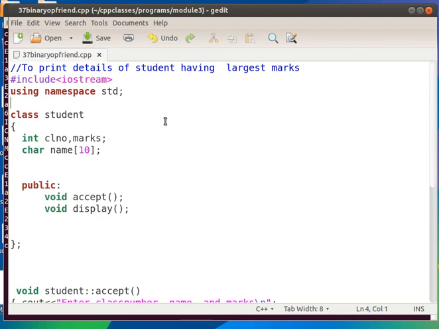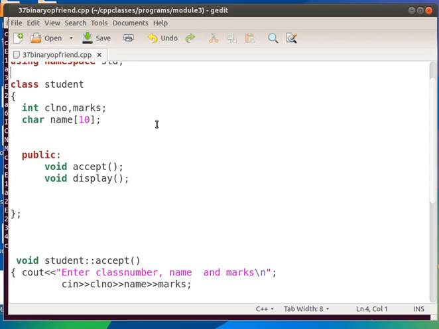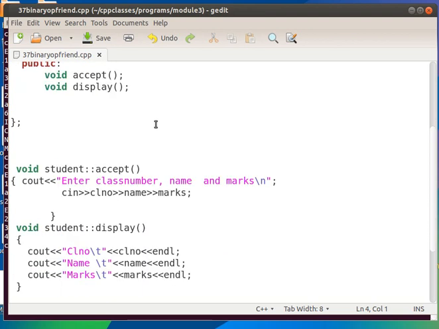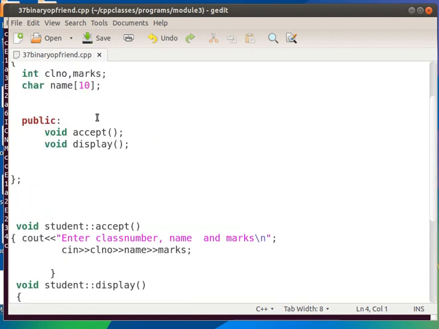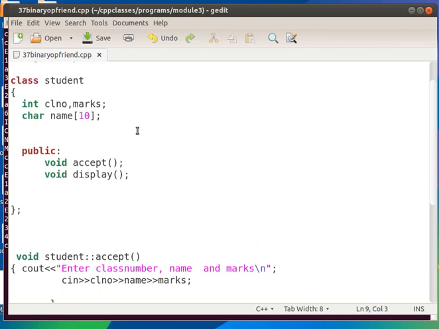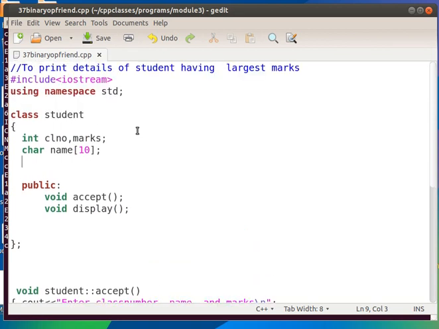We have a class called student, with class number, name, marks, and accept and display functions, and then the body defined. Okay. So now I would like to create a friend function for the comparison operation to print the details of the student having the largest marks.